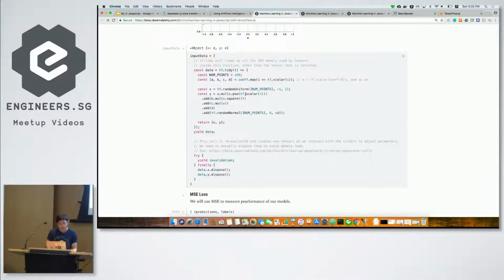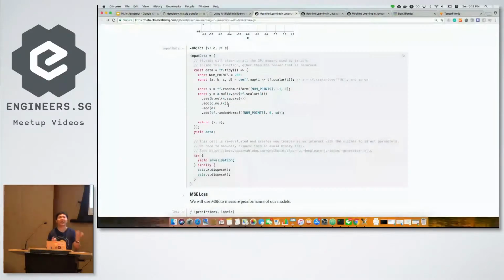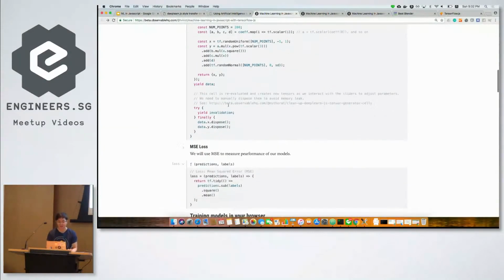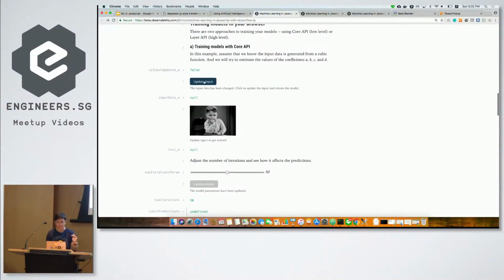The cool part that I want to point out is this chaining function. I really like this. If you're a JavaScript developer, you would love this. You can call one function, you can .add another thing, and this makes my life much easier. And okay, I'll show you the first model. I'm going to train using the core API. If you remember, the core API is the one that uses very low-level operations.